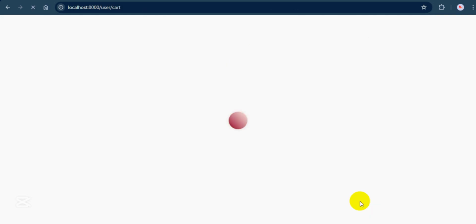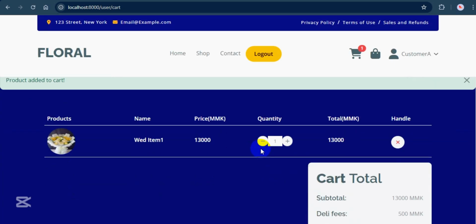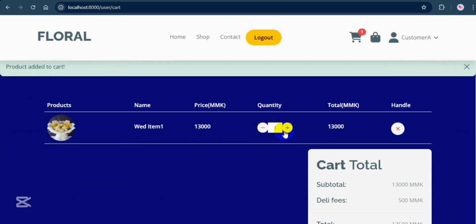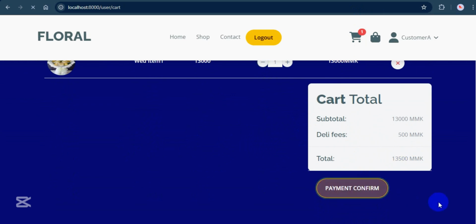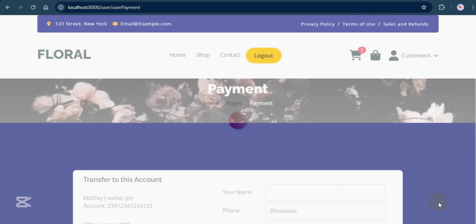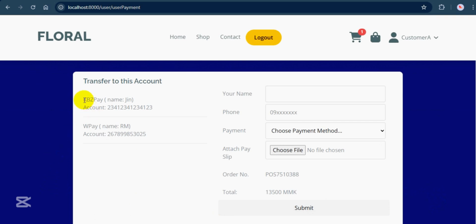Now I will add an item to the cart. It redirects to the cart page. Customer can increase or decrease the quantity. Total price updates automatically. Cart notification also appears here. If customer wants to remove an item, they can click the cross button. To proceed with the order, they need to click the payment confirm button, which redirects to the payment page.